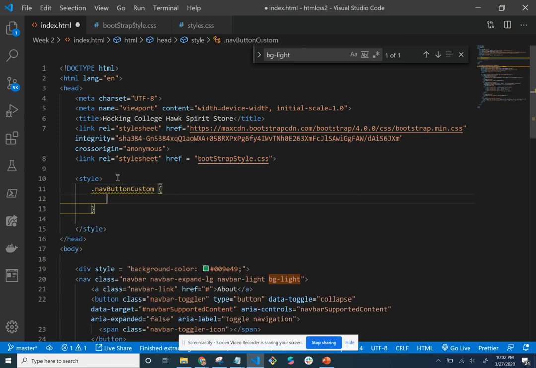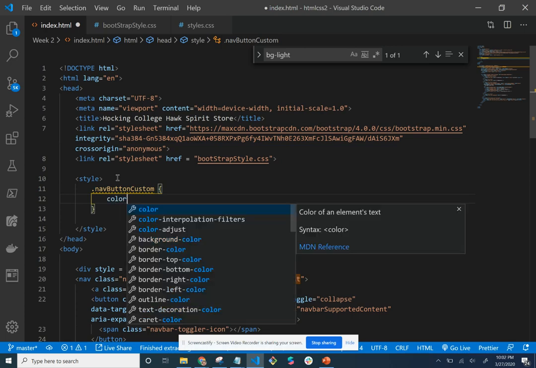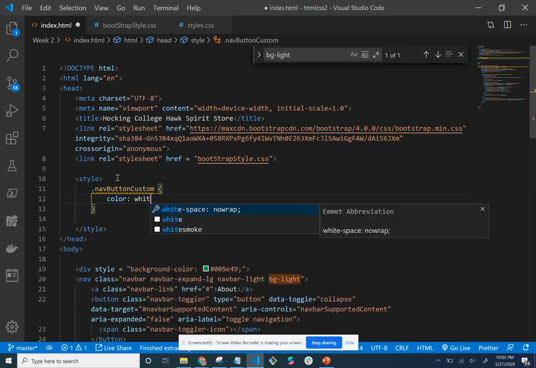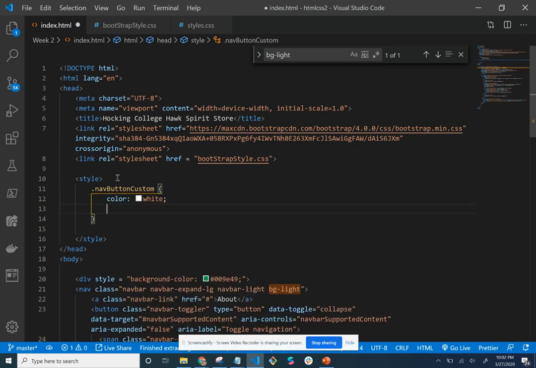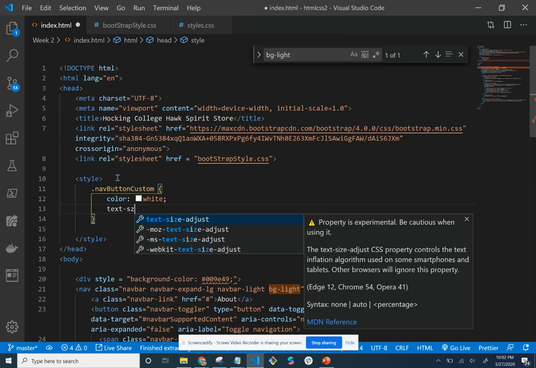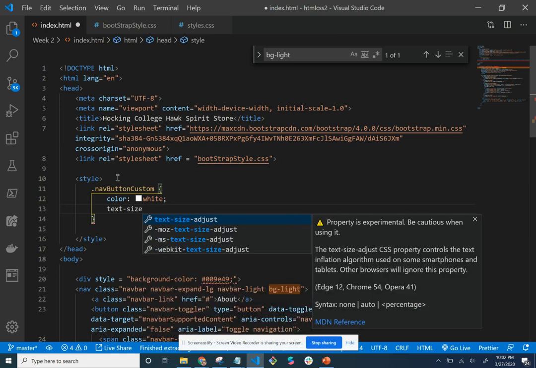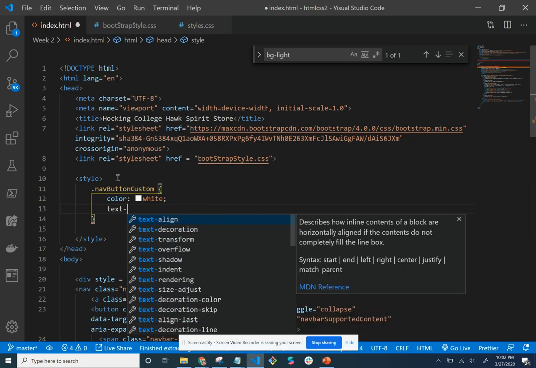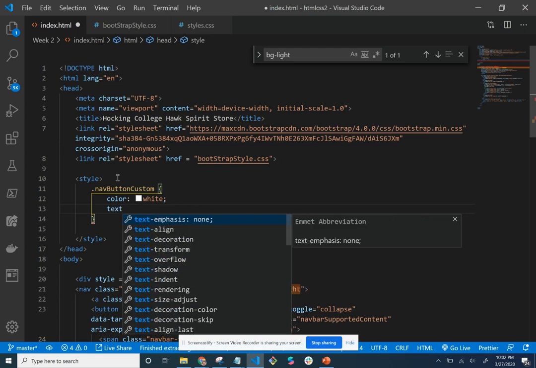And do the open curly bracket. I want to say color is going to be white. This is going to indicate a font color of white. Text size, let's see, that's what I want. Text weight. Oh, what do I call it?